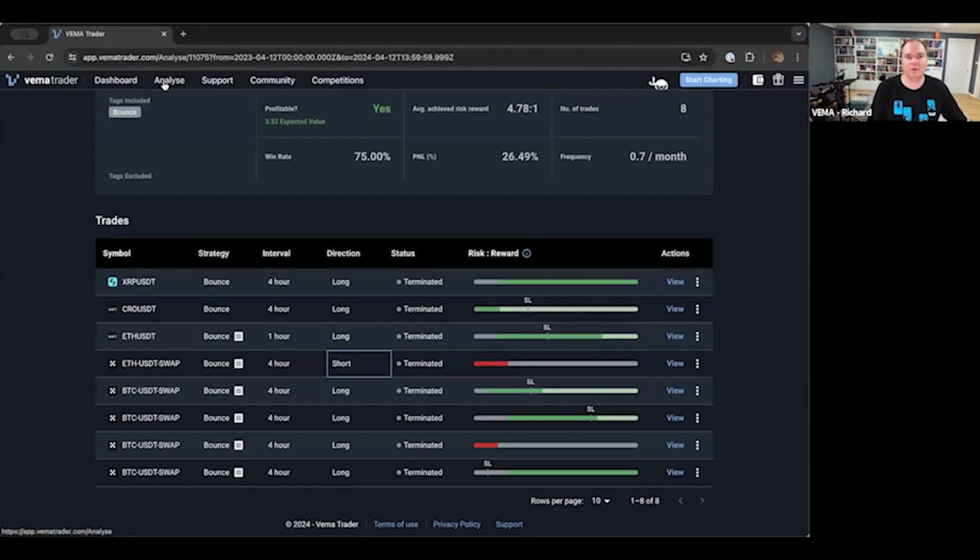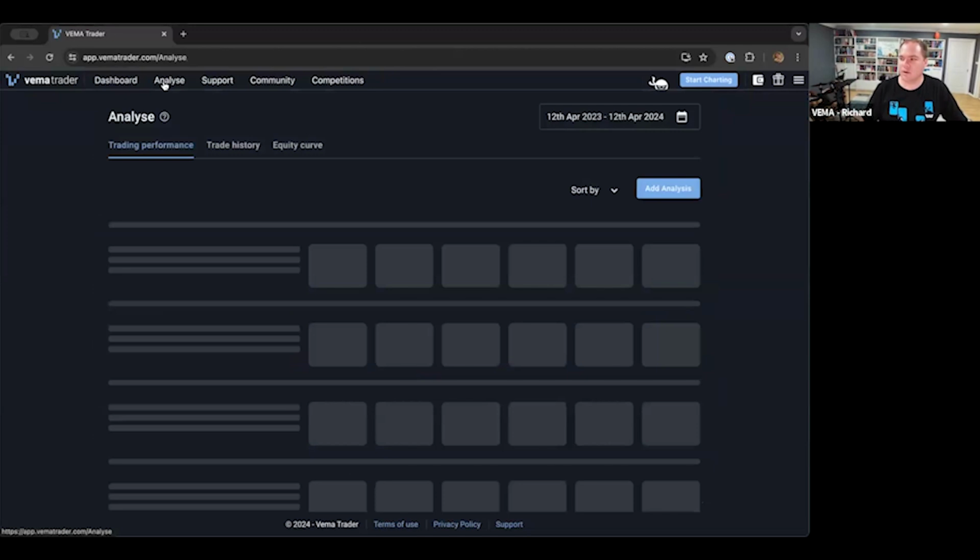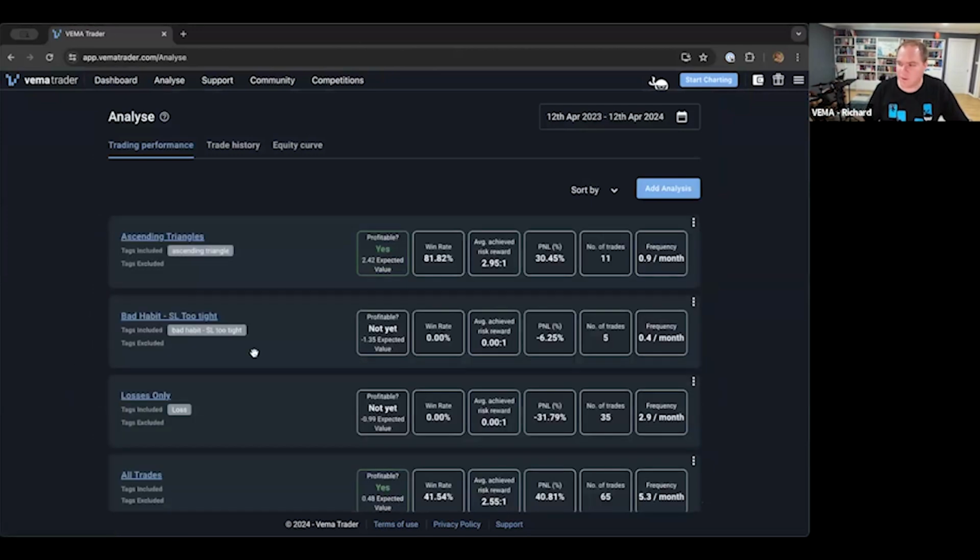So if you have got a whole bunch of trading data and you're not sure how to analyze it, click on analyze. If you don't have a bunch of cards already set up, please email me, support@vematrader.com, and I can add a whole bunch of them onto your account for you. The same set I've got right here and a few other ones. And then that shall give you a really, really good starting point.